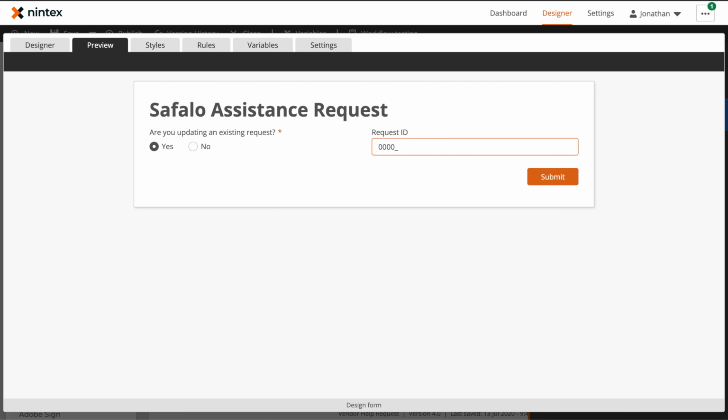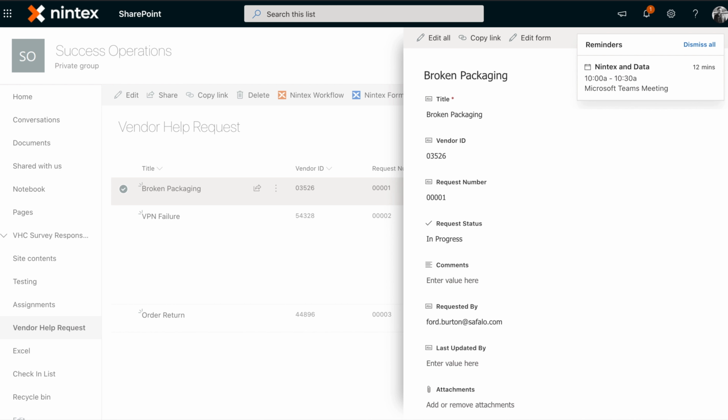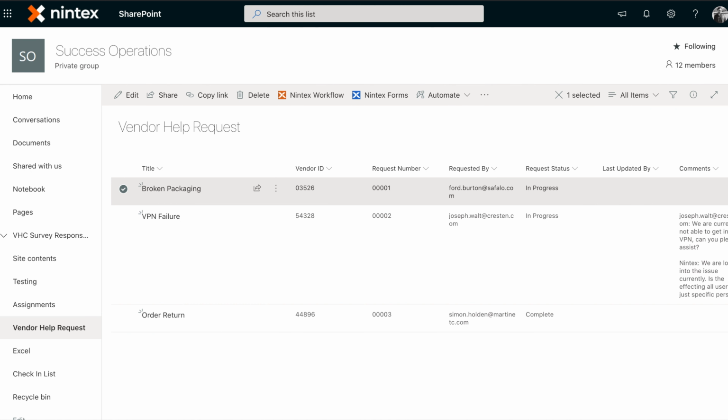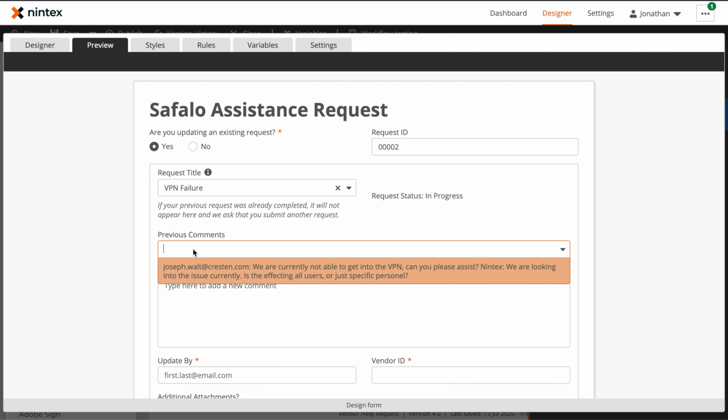So if I was to say yes, now we have our updates and we can find if there was a request with that ID. So let's go ahead, and here on my vendor list, I actually have a couple different requests. So let's go ahead and look at this request number 0002. Let's go ahead and change this. And we'll see that our updates come back in.